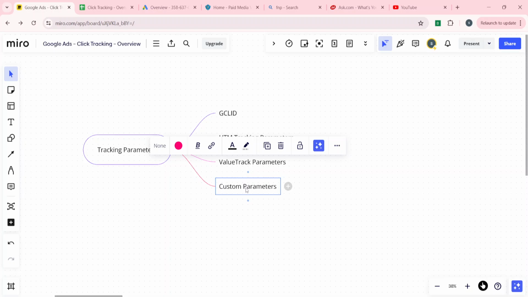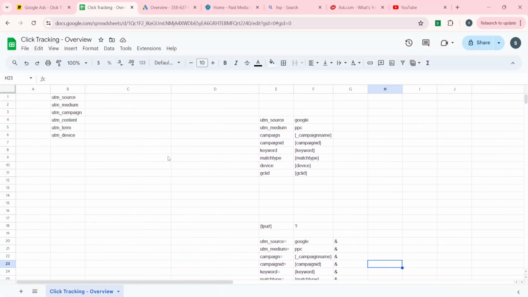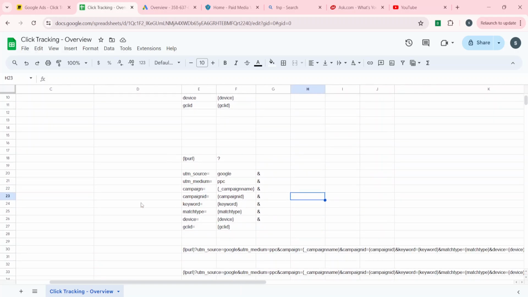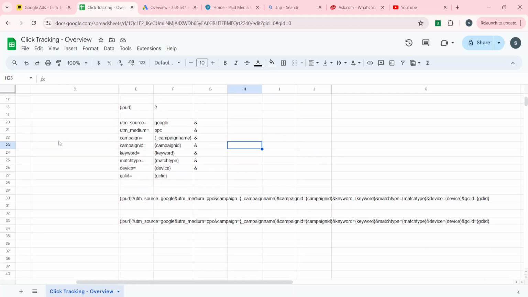So let's revise one final URL parameter, and let's build one, okay, so that you will be able to understand. Here, let's say the client wants to track the source, the medium, campaign name, campaign ID, keyword, match type, device, and obviously the Google Click ID. Okay, so this is how the final URL looks like.